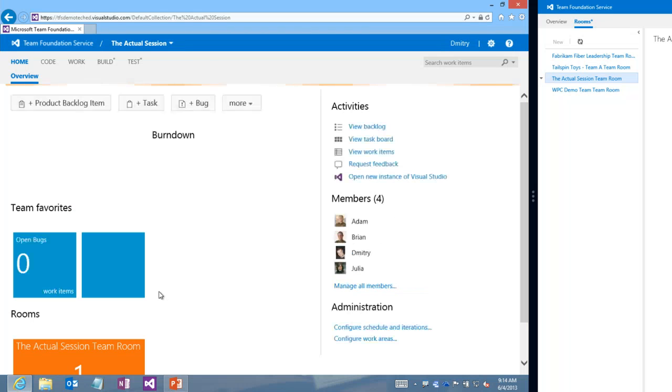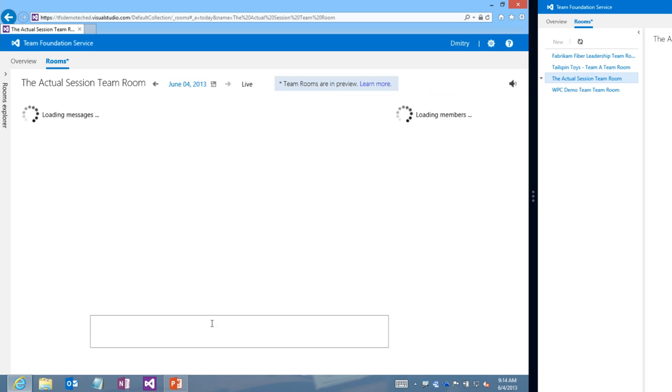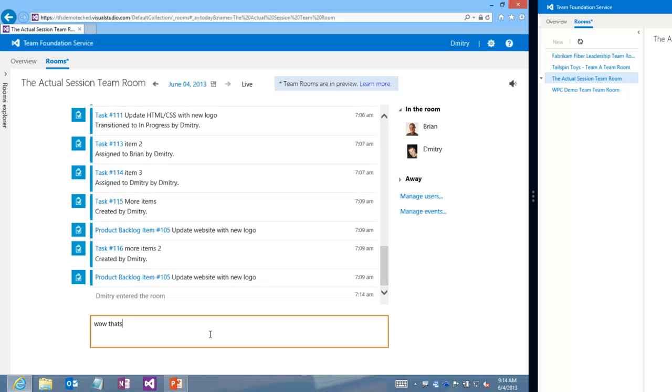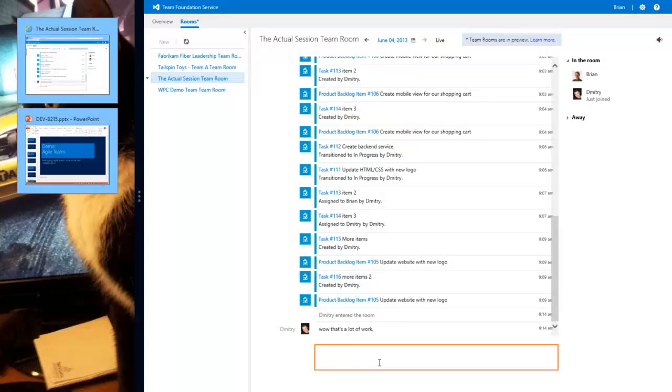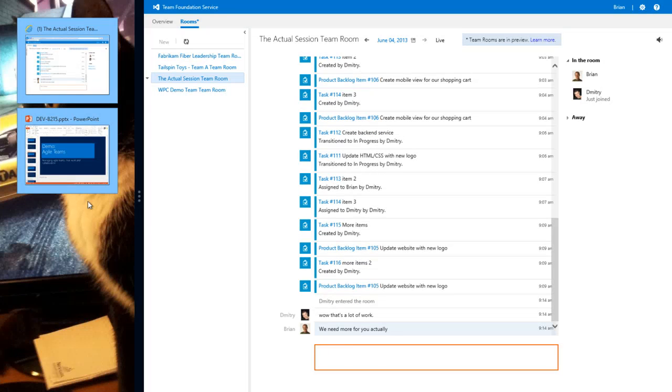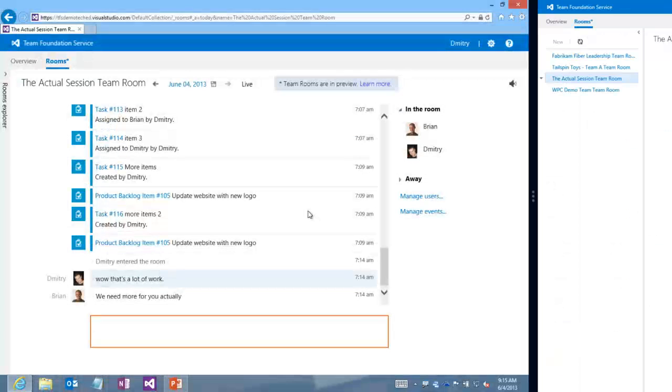And if I click home, we'll see that our page is starting to build out. Now we've got a bunch of stuff pinned to it. We can see what's going on. We can see who the people are, what activity's happening. We can come into the chat room and say, wow, that's a lot of work. And we got some interaction. Switch to my buddy here. We need more for you, actually. Thanks a lot, Brian. So there we go. We've got interaction between team members. Everybody can see it later on, even if there's some silly jokes in there.